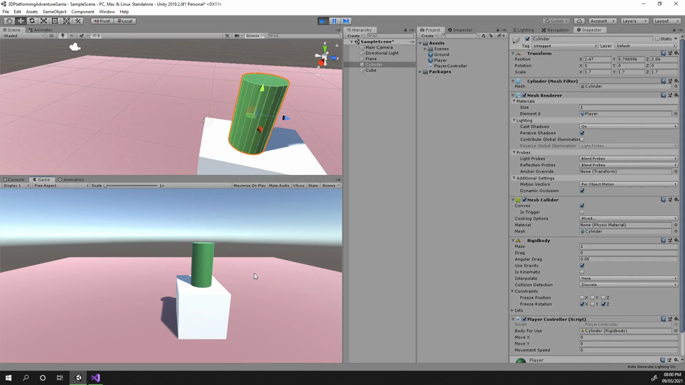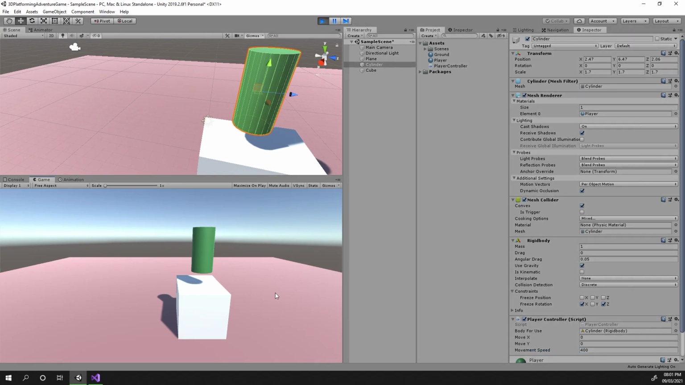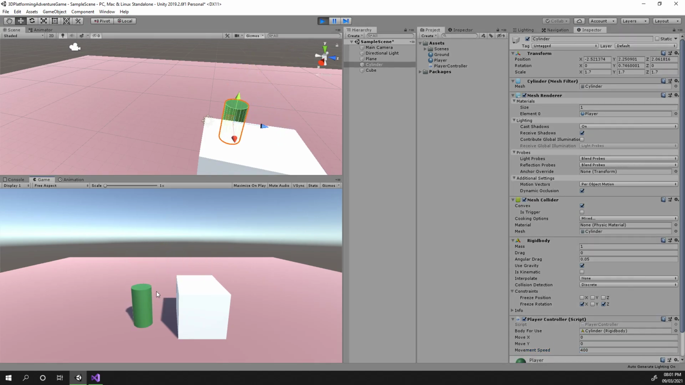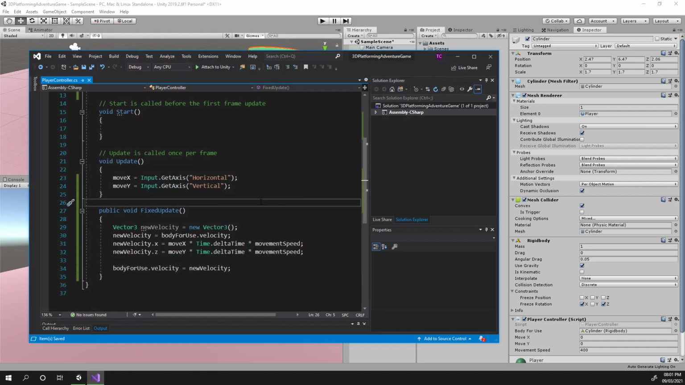So they're going to hopefully fall on top of the cube. And now, oh, I forgot. I changed my movement speed during the play. I have to make sure I change it in between playing the game, or else it will lose the saved changes. And there it goes, falling off the side of our cube, and it can no longer get back on. So that seems to be working quite smoothly.